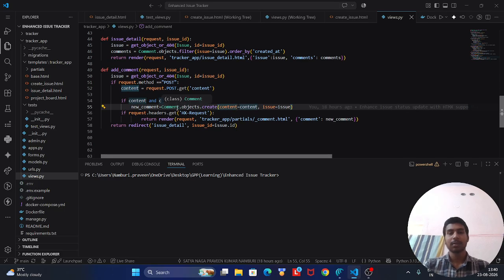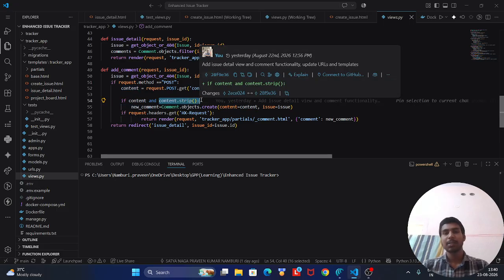These are for retrieving the comments from the objects. You can see content.strip. If a user sends only spaces as a comment, we don't want to store the empty spaces in the database.